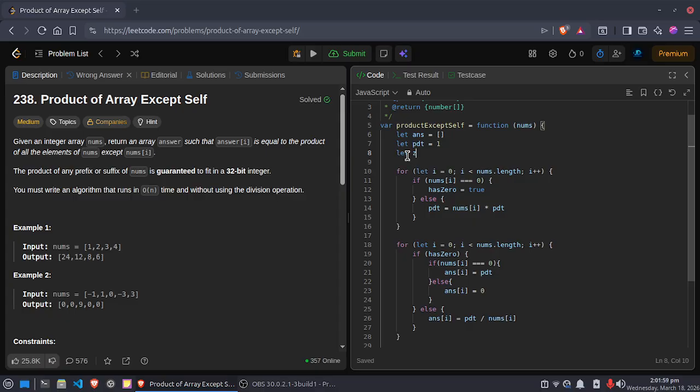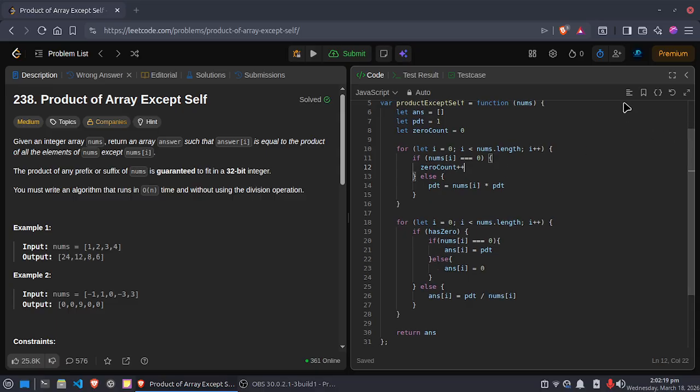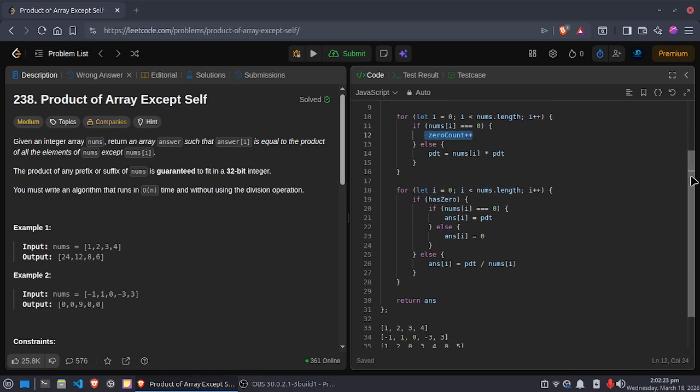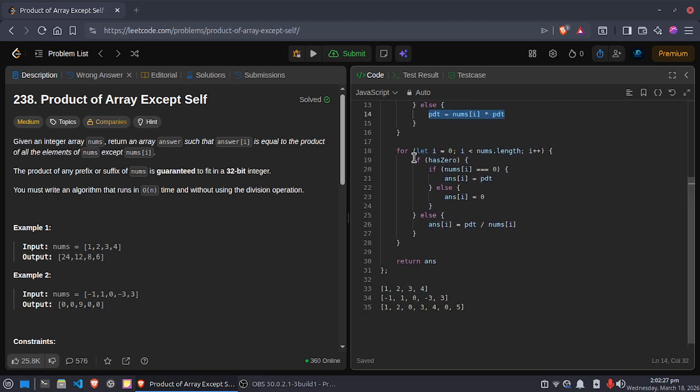Let zero count equal to 0, and here if nums of I is equal to 0, we have to just count how many zeros exist, either none, either 1 or more than 1. The other product is the same, but we just count the zeros and we do not multiply the zero into this product here.